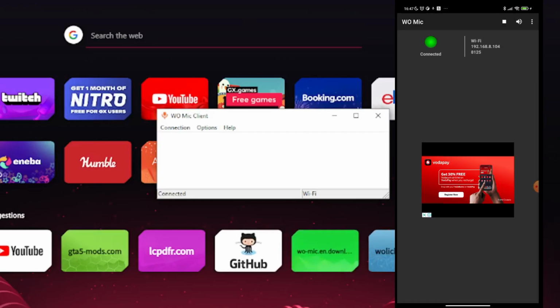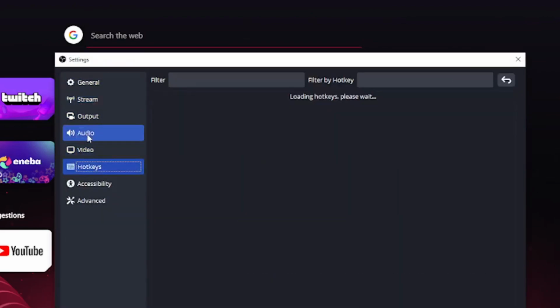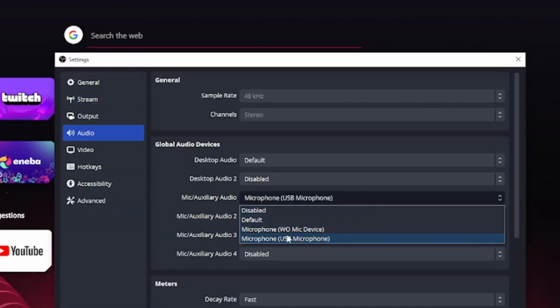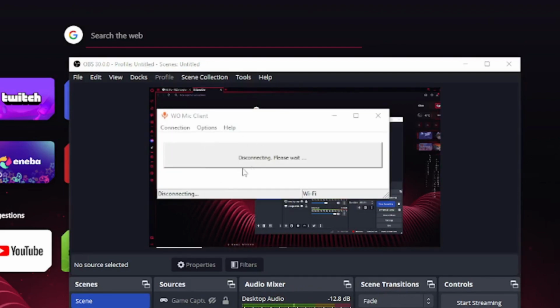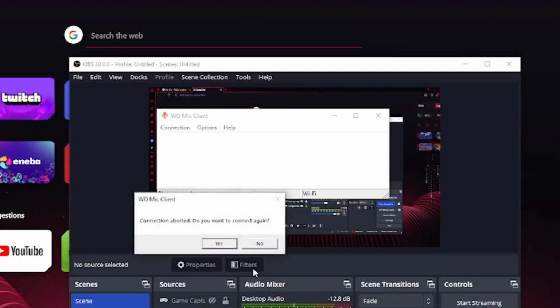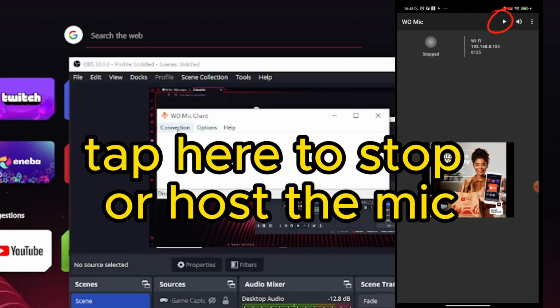So I'm just gonna go on my OBS. It's my OBS Studio. On OBS Studio, I'm gonna go to audio. You see, I have two mics, the WO Mic device and USB. This is a dedicated mic that I'm using right now. I'm gonna switch, and you're gonna hear the audio difference because now I'm actually using my phone to record. This should say disconnecting, please wait. You see it disconnected because I just tapped on my phone. So you're gonna say connect on this.